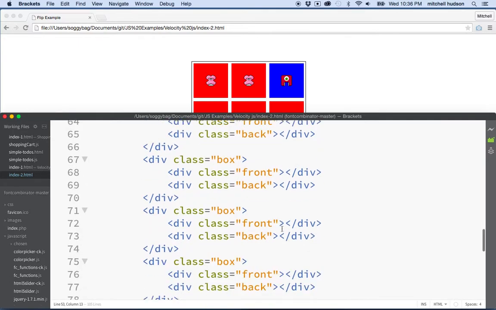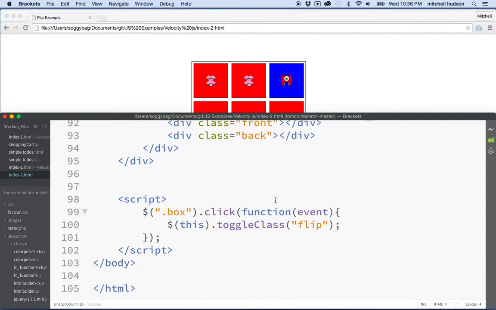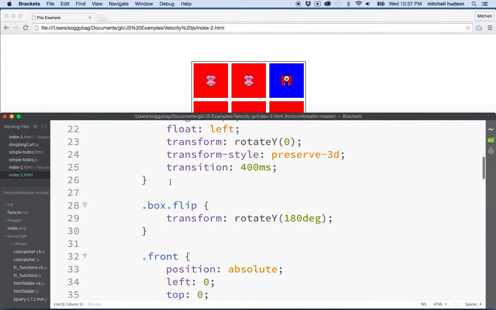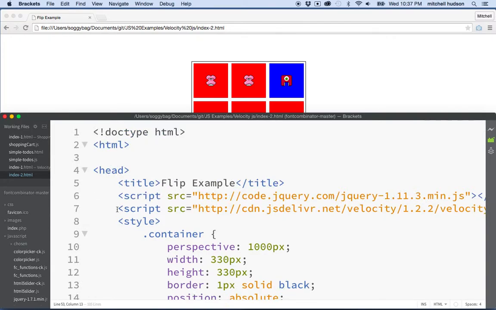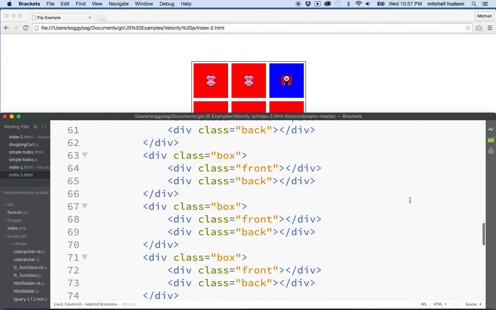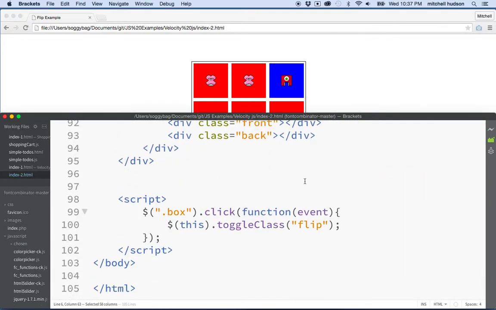And then to get it to work with jQuery to flip over, I imported jQuery at the top. I was playing with Velocity. Maybe I'm going to do a video on that later. I'm actually not using that here. I imported the jQuery library here from the CDN. And then at the bottom here, I've got a script tag, and I added a script for box, so all the boxes now have a click action.